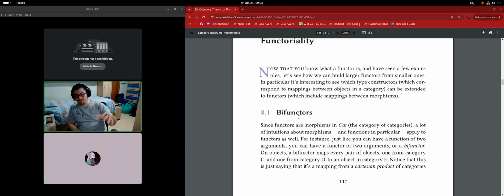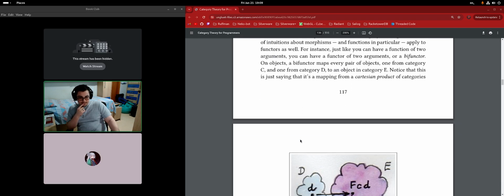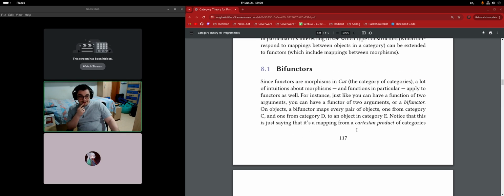Bifunctors. So the intuition behind this one is, what if you want to map two things at a time? I had this exact problem once when I wanted to fmap an Either, but I wanted to fmap the two things instead of only one thing. What if you have a tuple and you want to pass two functions and fmap the two members of the tuple? It doesn't have to be a tuple, it can be a sum type. So basically, we're gonna do a Cartesian product.